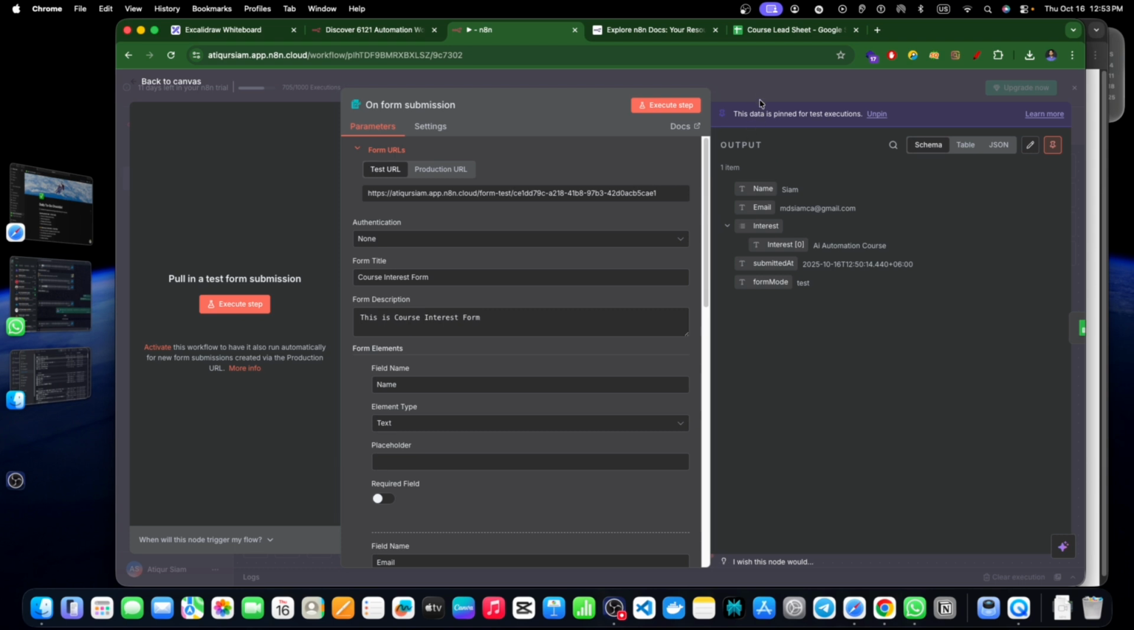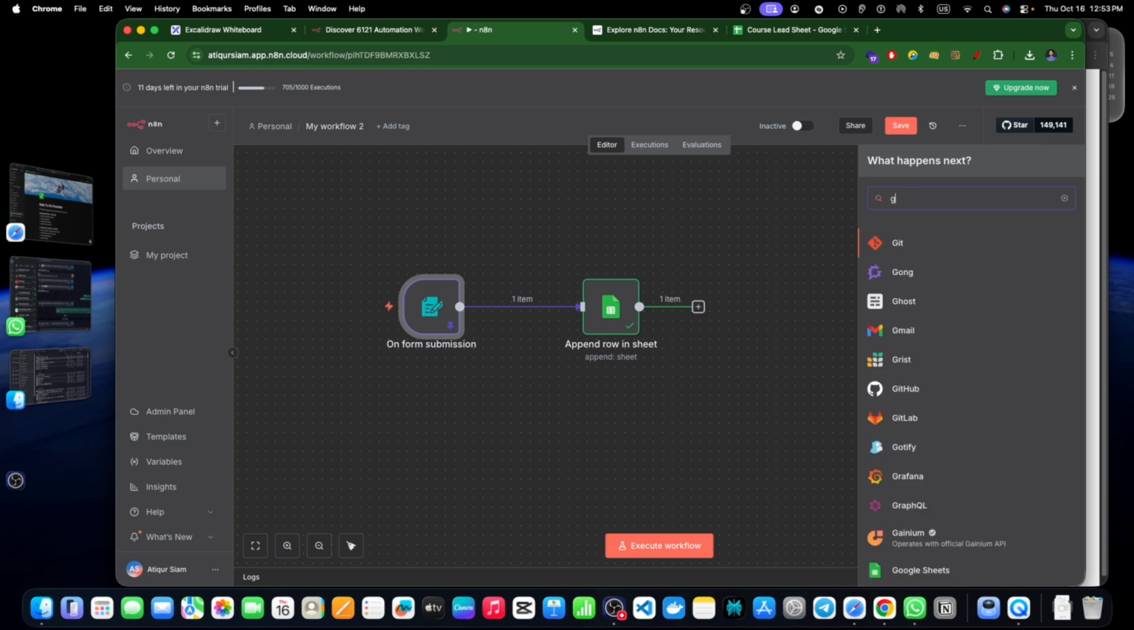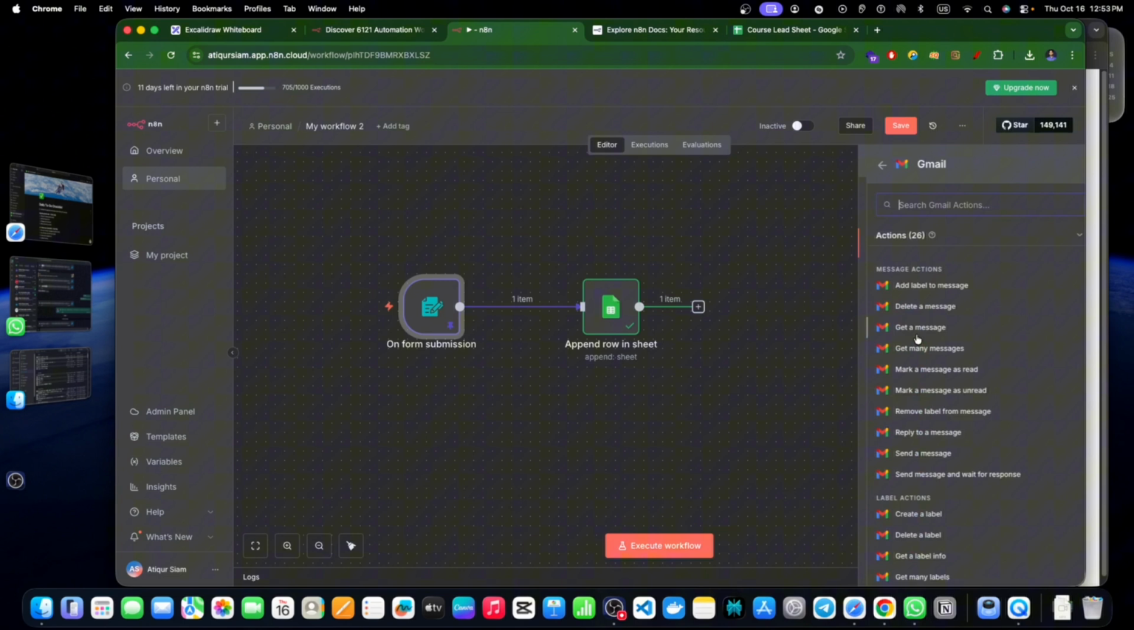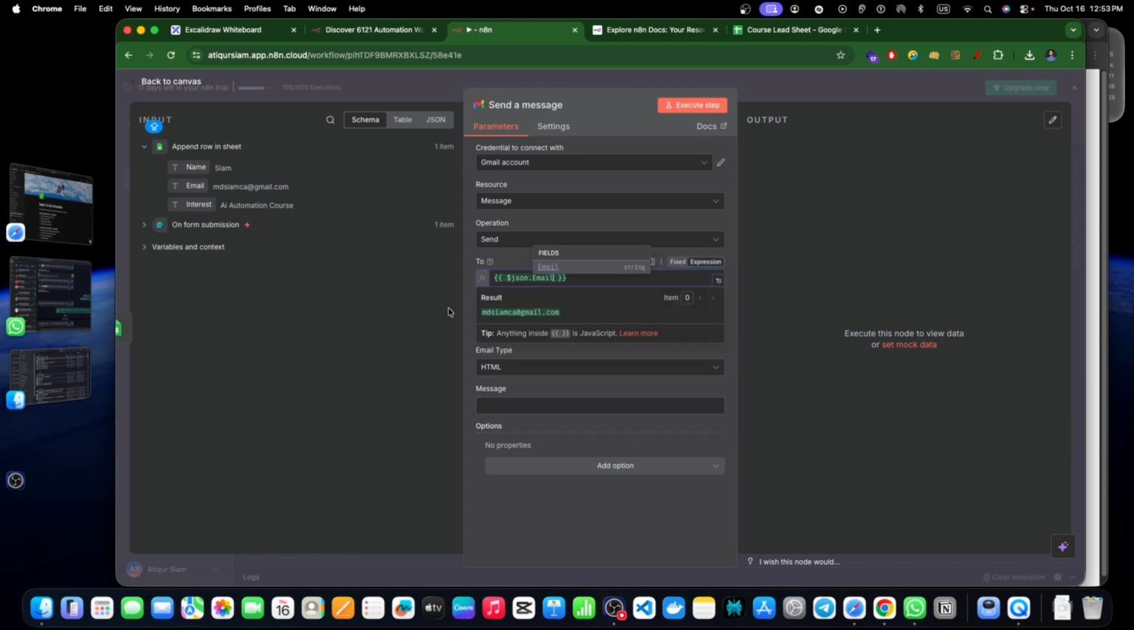Okay, so now I want to add a Gmail node. I want to send them a personalized mail that says thank you for submitting. This is basically the Gmail node. I want to send him a message, so send message. This is the To field: whom I want to send the message. So I want to send this person a message.